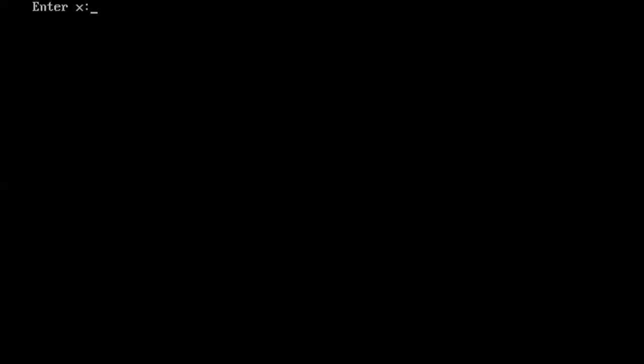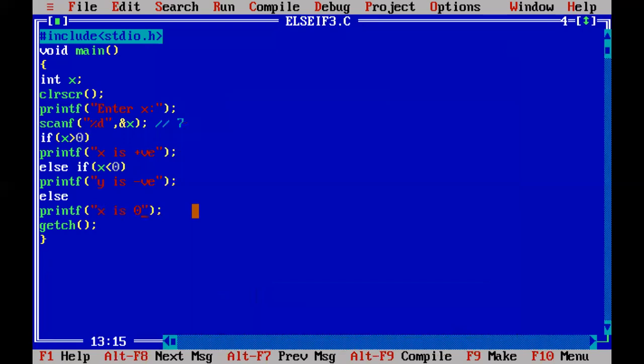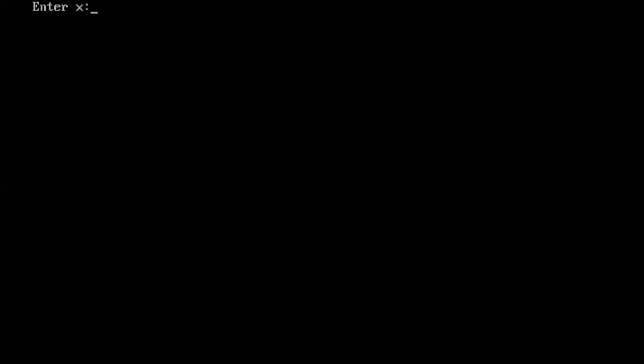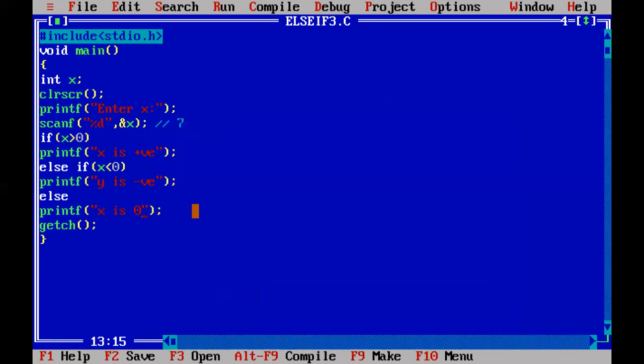Now let us run this. Enter x as 7. Positive, true. Only the if is executed. Minus 7, x is negative. Fine, it is working. 0, x is 0. Great. That's how else if is going to work.